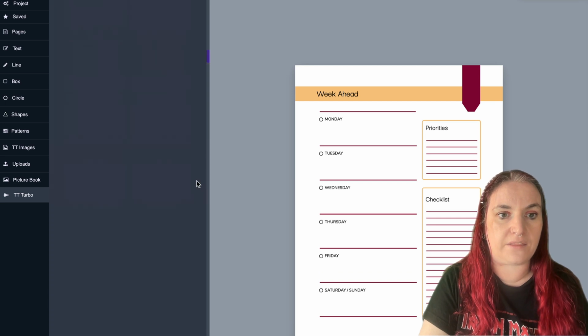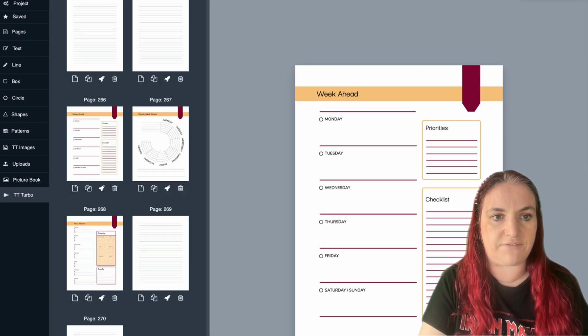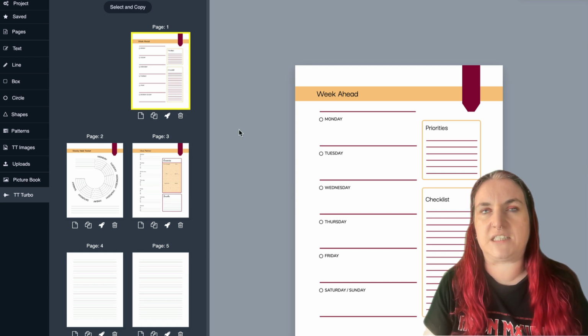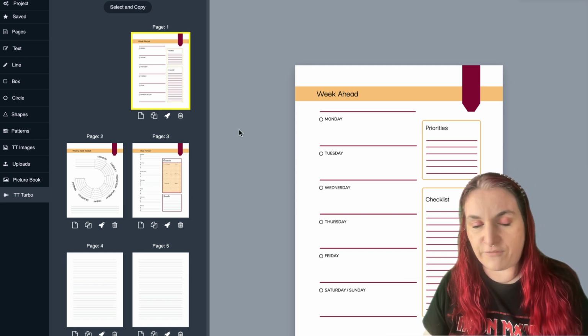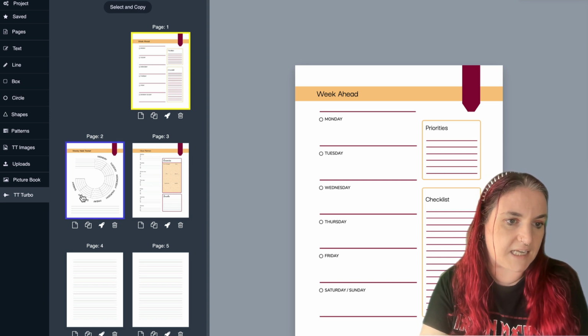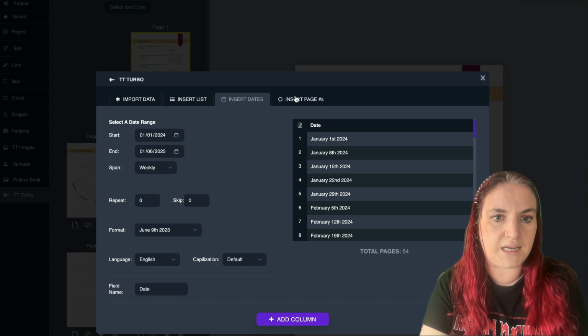And now you can see that our planner is actually 270 pages, which is 54 weeks. If you divide 270 by 5, you get 54. So there's 54 weeks now. So we can go back to our dates in Turbo. So I'm going back to Turbo, insert the dates. Again, okay, it's kept the date range.